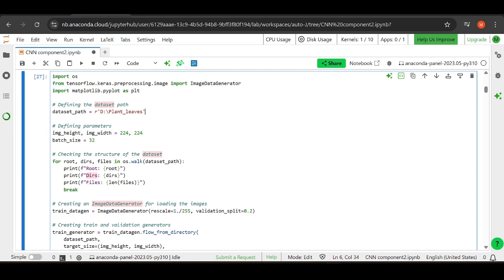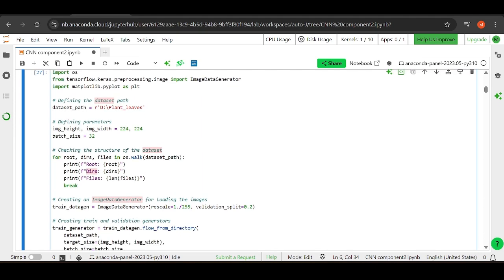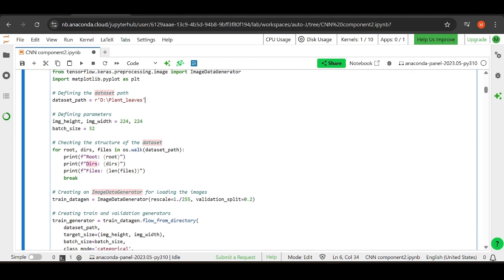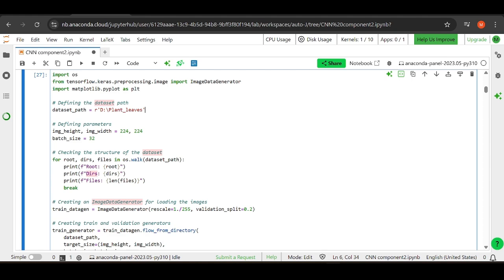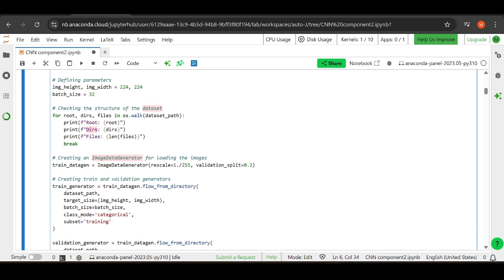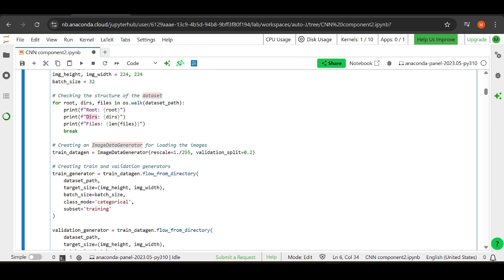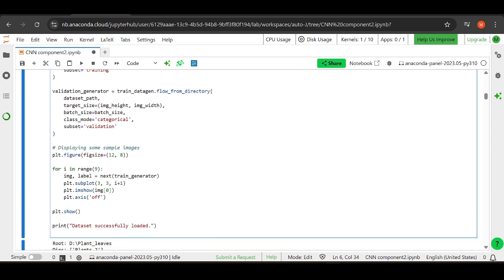Firstly, the process begins with loading the data set, which contains images of plant leaves organized into different categories like training, validation, and test sets, which are stored in different directories. The images are pre-processed to ensure that they have the same size and are normalized to a scale of 0 to 1, making it easier for the model to process and learn from the data.